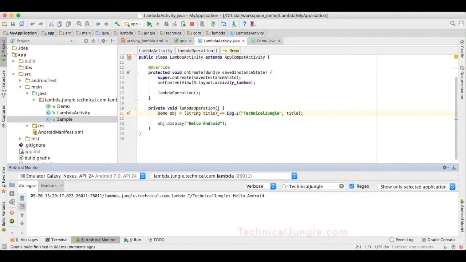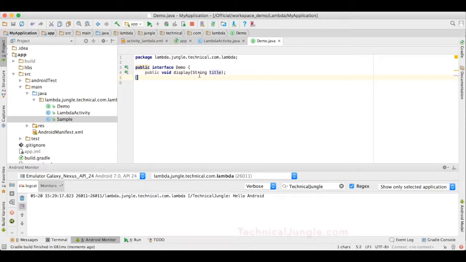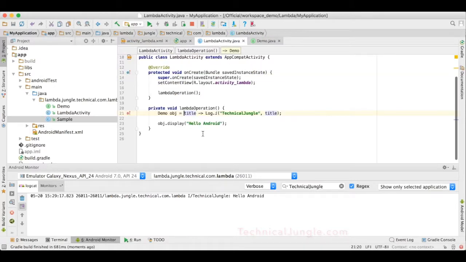Now, since it's just one argument, we can remove this arrow as well, and this initial point, because this has already been defined here. This is again boilerplate code. Remove that and try to run it. See the result. Yeah, we got the same result again.